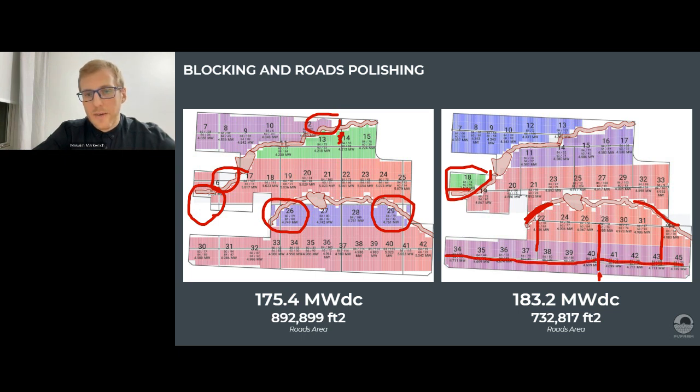Roads are connected in a meaningful way, which means that the vehicles responsible for maintenance of the trackers and the blocks can easily circulate here and access pretty much everything. The same is achieved in the other areas.